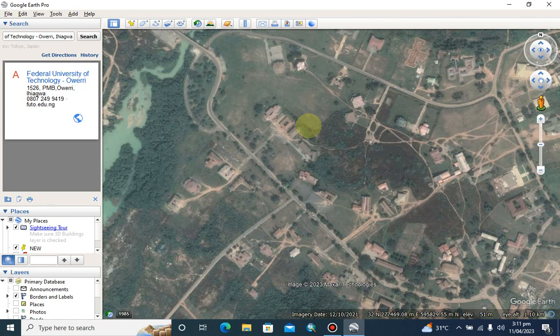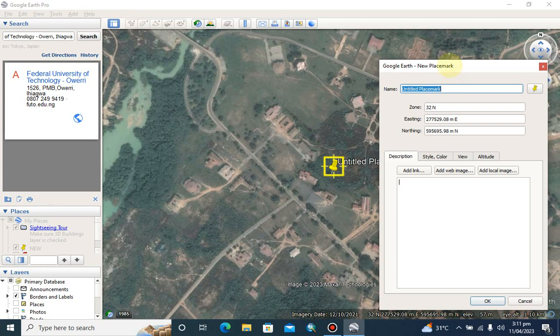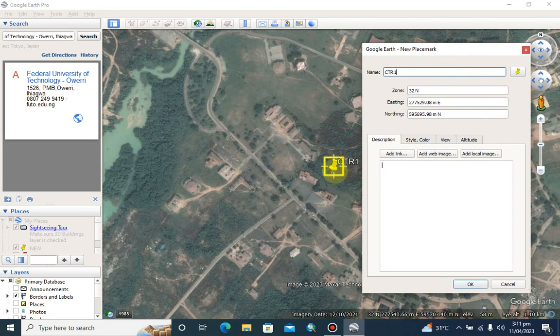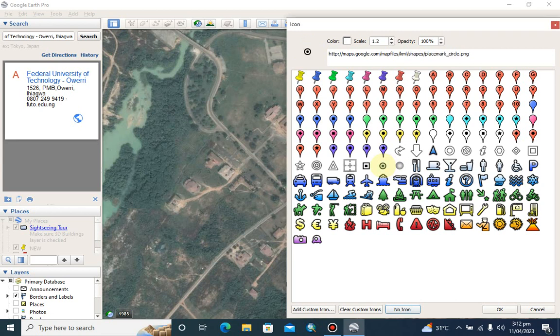How to do that is to go to add placemark. You click on it, then you can edit the name to control point 1. I'll call it CTR1. Because I don't like this particular icon that much, you can come here to change it. I'll be using this particular one, then reduce the scale of that icon. Let's leave it that way, then I click OK.